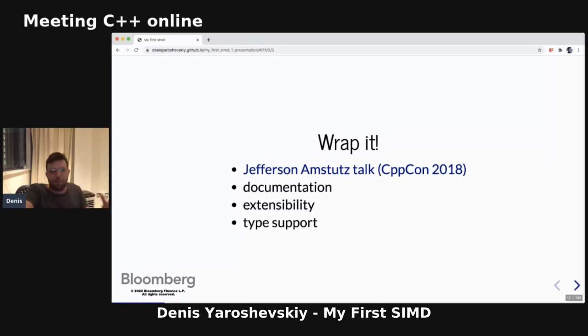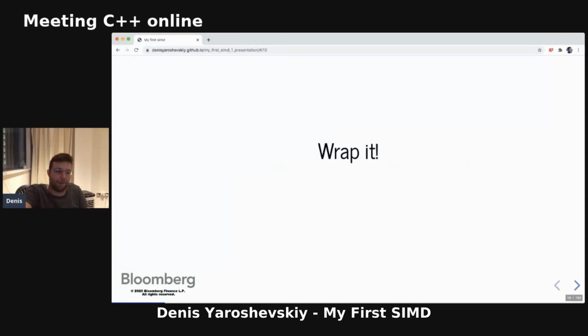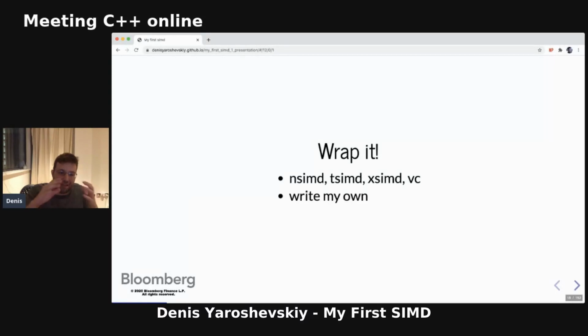And finally, I was looking for type support. I wanted to write strlen, and some libraries didn't support chars. So, okay, I looked at NSIMD, TSIMD, XSIMD, VC. For some reason, they didn't work for me, at the time at least. I started writing my own, which was a super useful experience for me. I learned a ton, but finally, I settled on Eve.